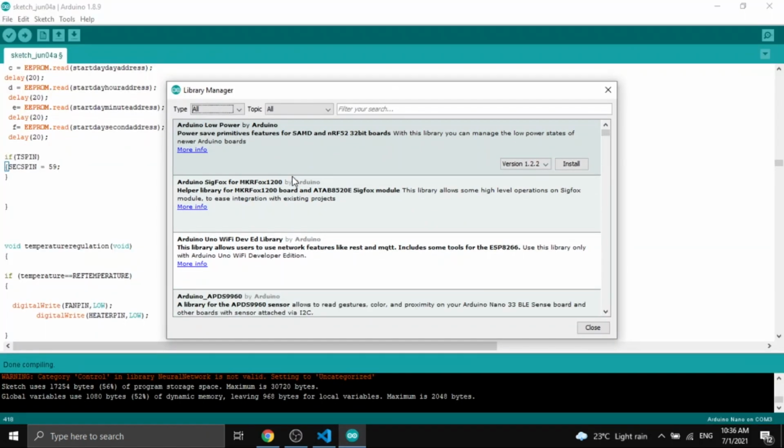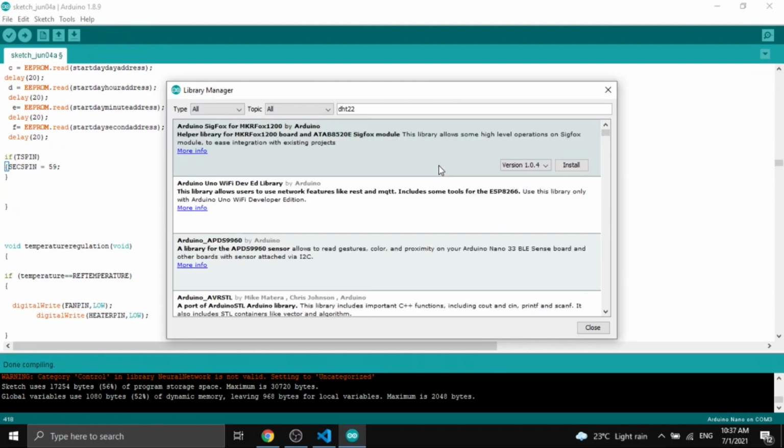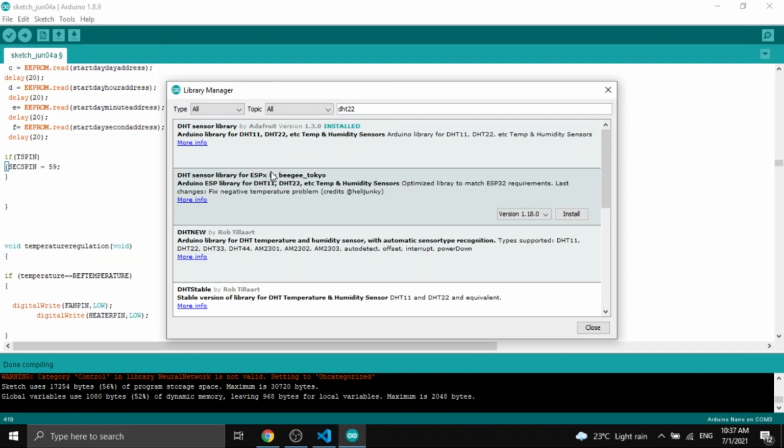With Arduino, if I type here DHT22, you'll notice that many libraries appear. If I want to test a library, I will first need to install it before I go to the installation folder or directory and check the different syntaxes, which is not actually good, it's not pleasing.